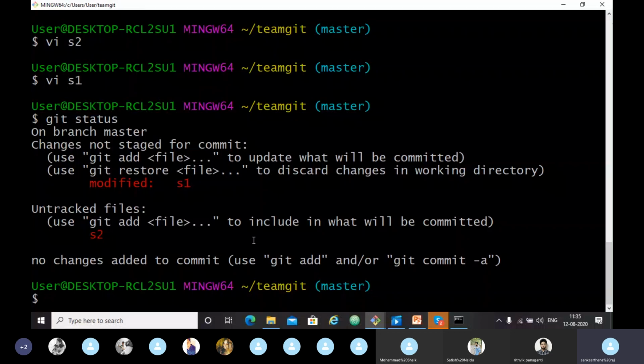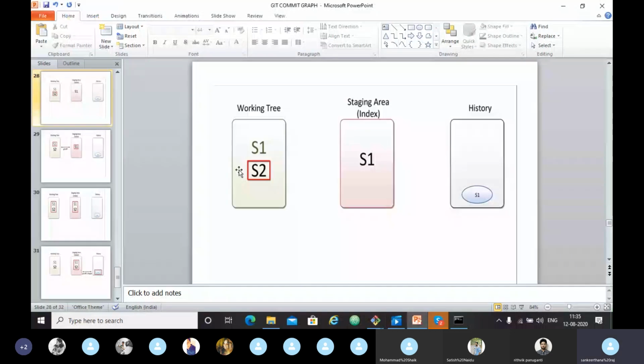Back to our diagram, we can see the differences. S2 is not tracked yet. S1 is the same as in the staging area, but it is modified a little bit.